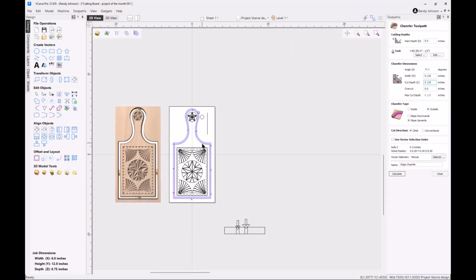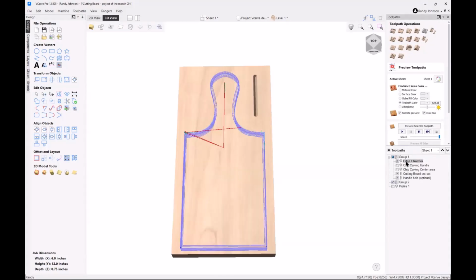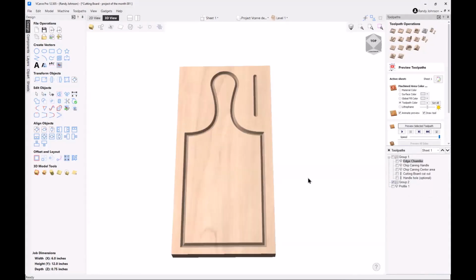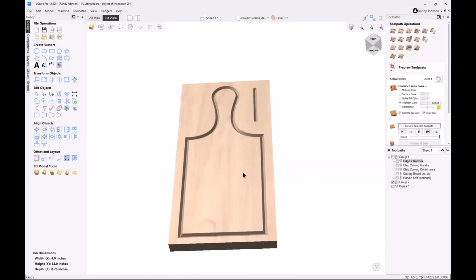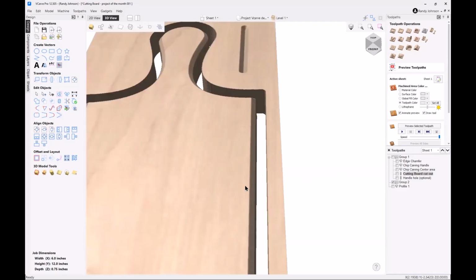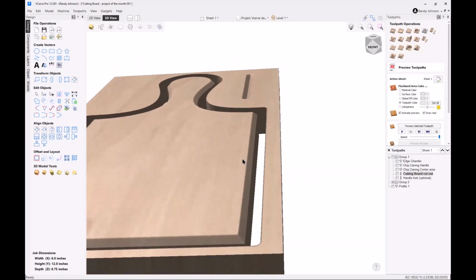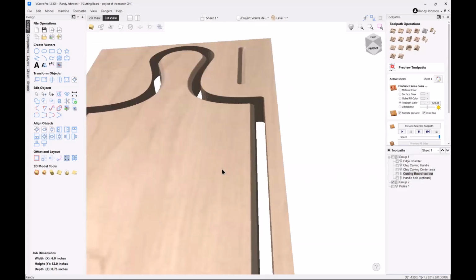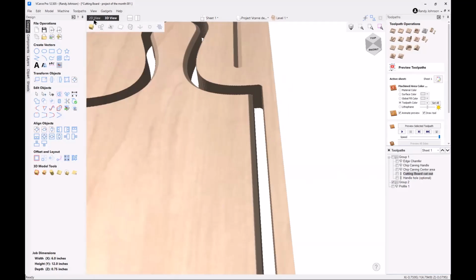And again, let's make sure to associate with the new vectors. And so there, it looks like a VCarve toolpath, right? But when we cut this out, it's actually just putting it on the edge of the board. And it's really a nice toolpath for softening the edges of the board.